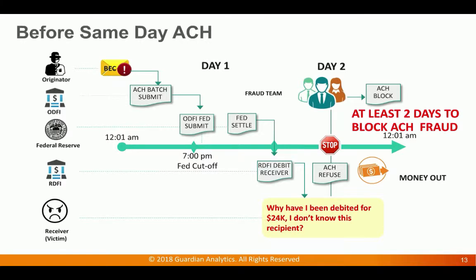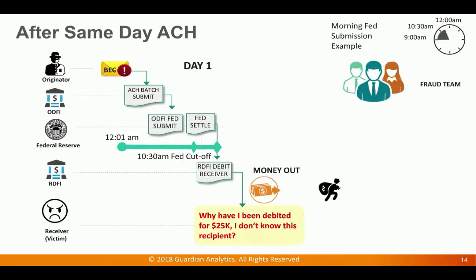So for the fraudster, this is not a very good deal. I mean, those transactions are pretty long to close and to get the money out. So this is not very interesting. Now, what are the main changes?